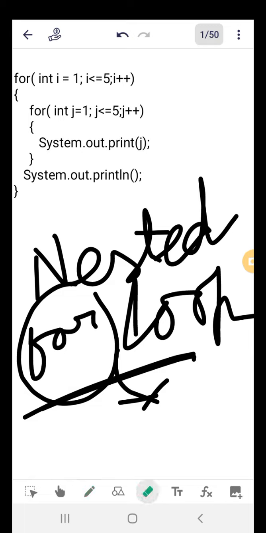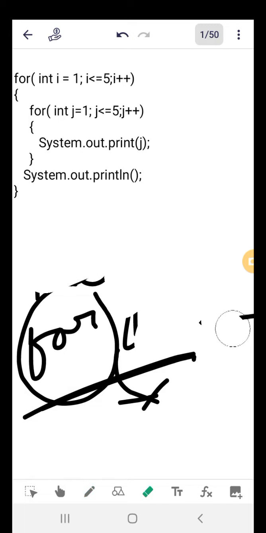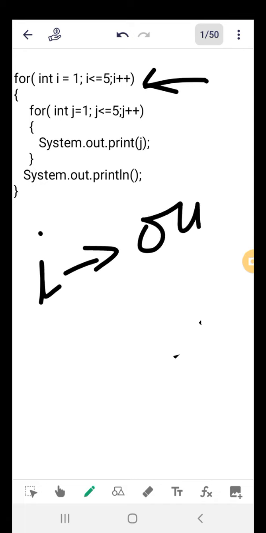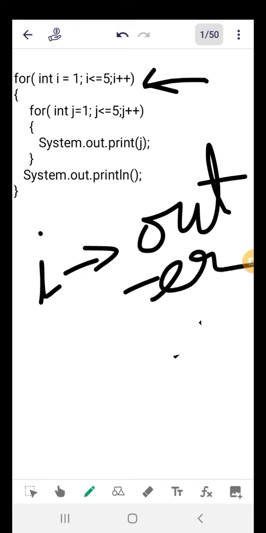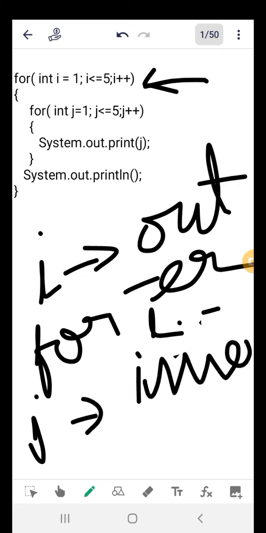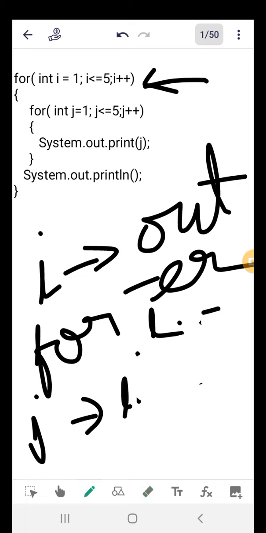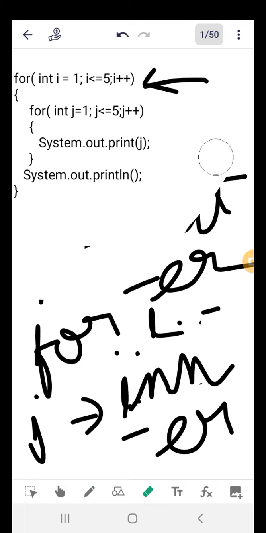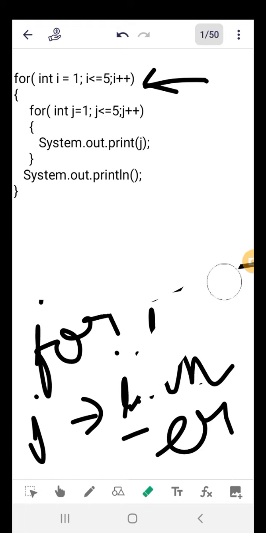See here, I have written this one. This outer loop. This outer i loop. i is the outer for loop, and j is the inner one, the inner for loop.